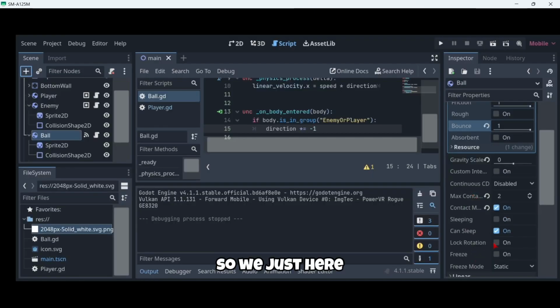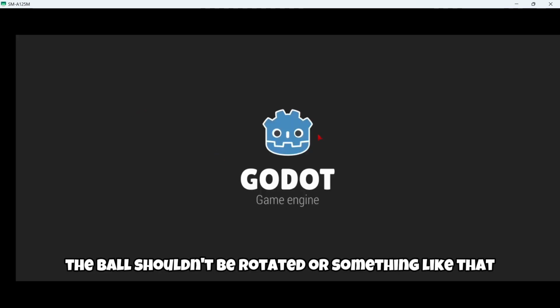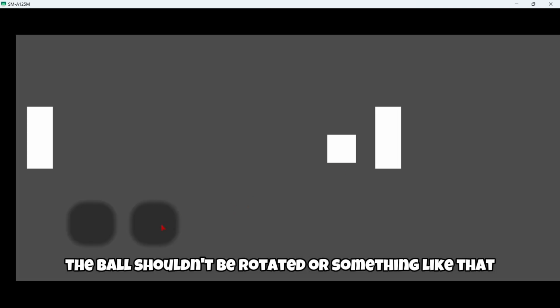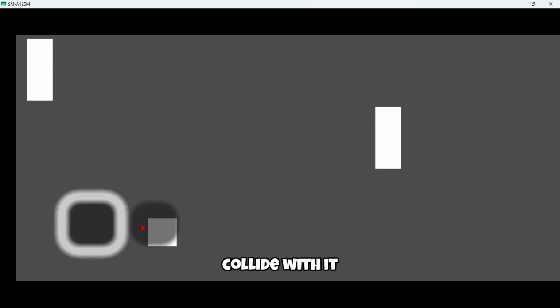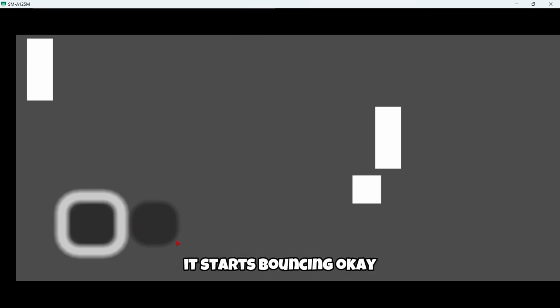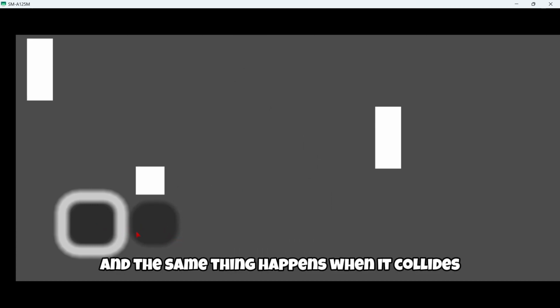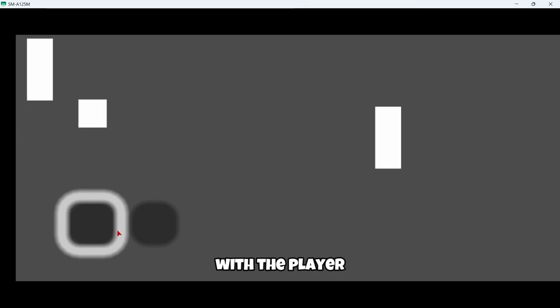So we just here lock the rotation, and now when we play, the ball shouldn't be rotated or something like that, it should just be moved. So let's here collide with it, and as you can see, it starts bouncing, okay, and the same thing happens when it collides with the player.